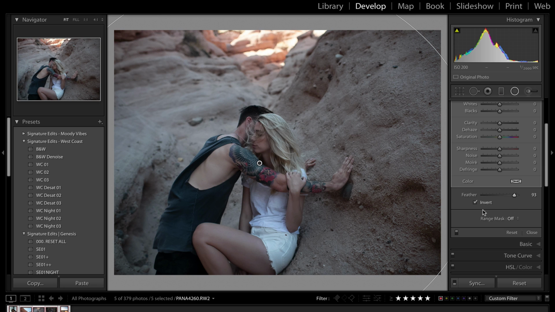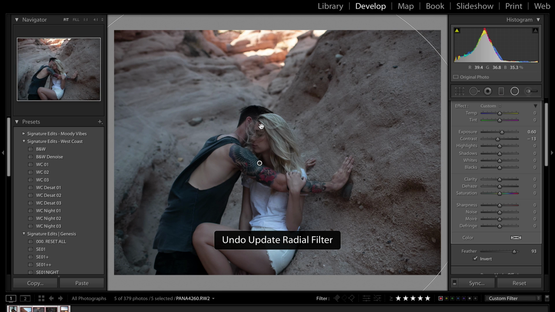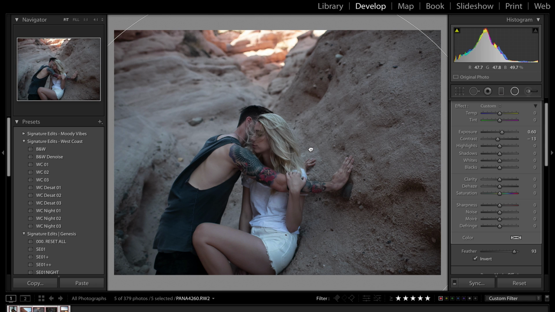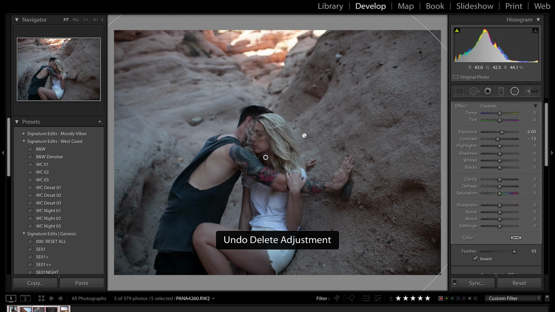Perfect. Good. Maybe a little bit less in reducing the contrast. Just like that. If you want, you can make the mask a little smaller. But I kind of liked it where it was. Great. So here's without, and here's with. So we're just adding a little bit more focus onto them.